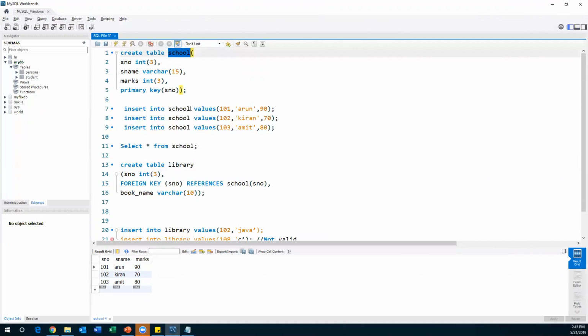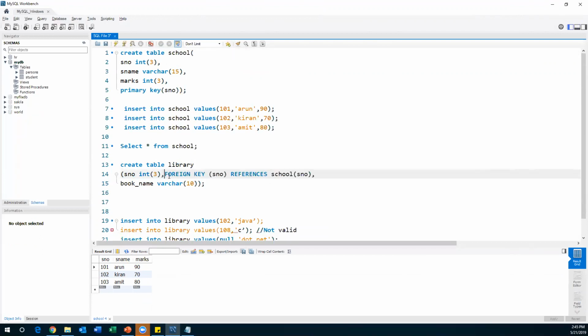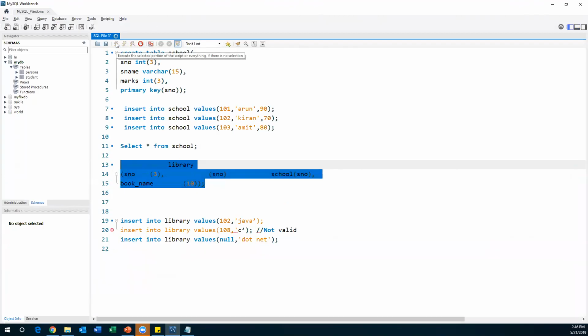So how we can establish the connection is we need to write a constraint like this: foreign key S number references the school table column. So foreign key S number references school of S number. This is the keyword we need to use: foreign key of S number references. In which column should it be referenced? It should be referenced by the school table S number. So we have applied this here. And then there is one more column called book name, which is varchar type. Now let me create this table. So now the table is created.